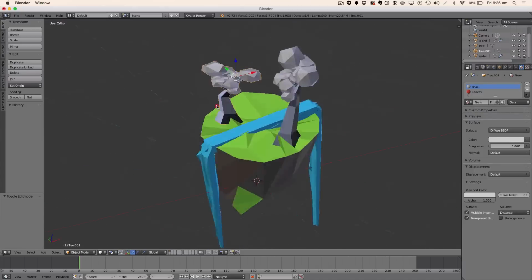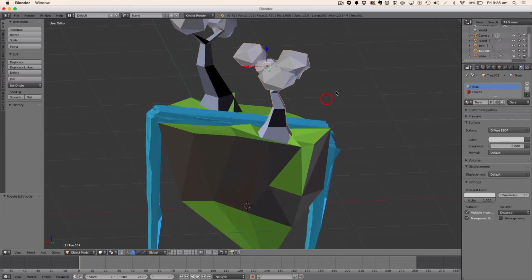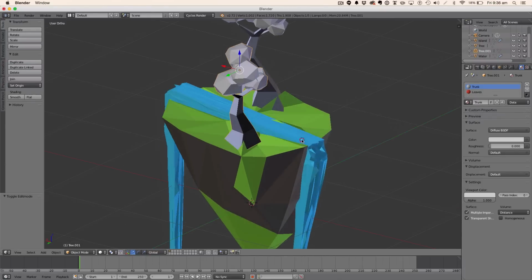Okay, to do the trees, basically what I stuffed up here, you do not join the icospheres and the trunk. You leave them completely separate until you've done the materials. So you all know how to do that by now, hopefully. But yeah, sorry about that. I made a big mistake.